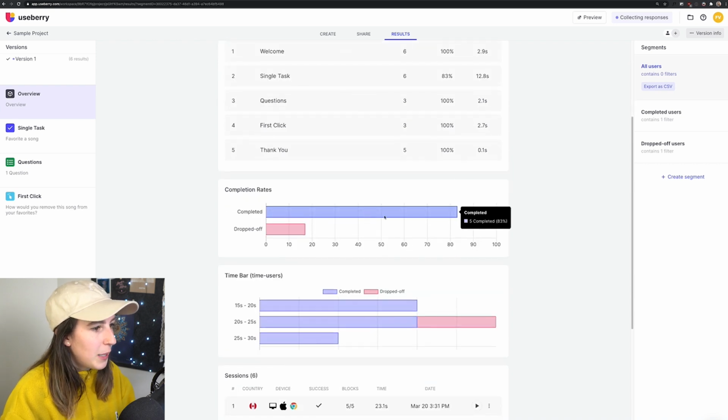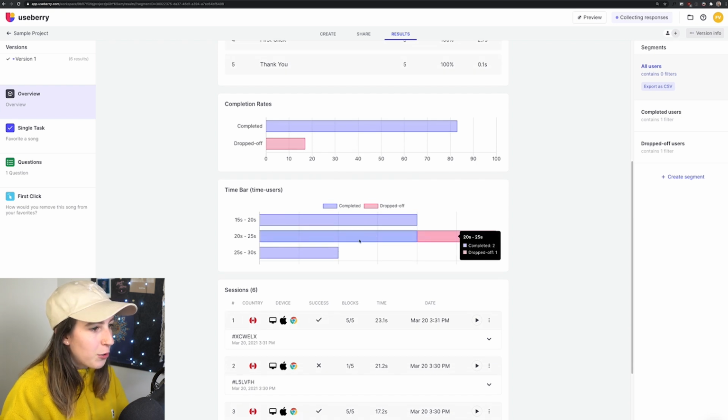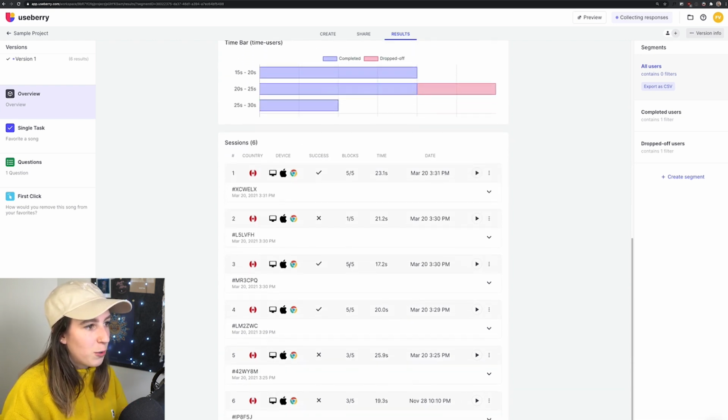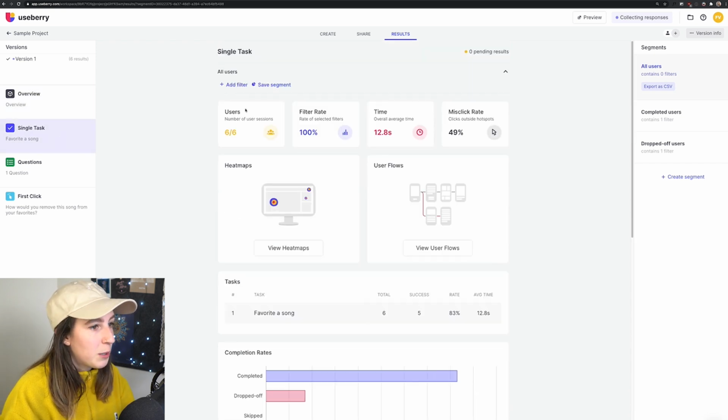You can see most people completed it, one person dropped off. You can also see how long it took people to go through this test, and you can see the individual sessions. If you like, you can also go into individual blocks and see results for those particular blocks.